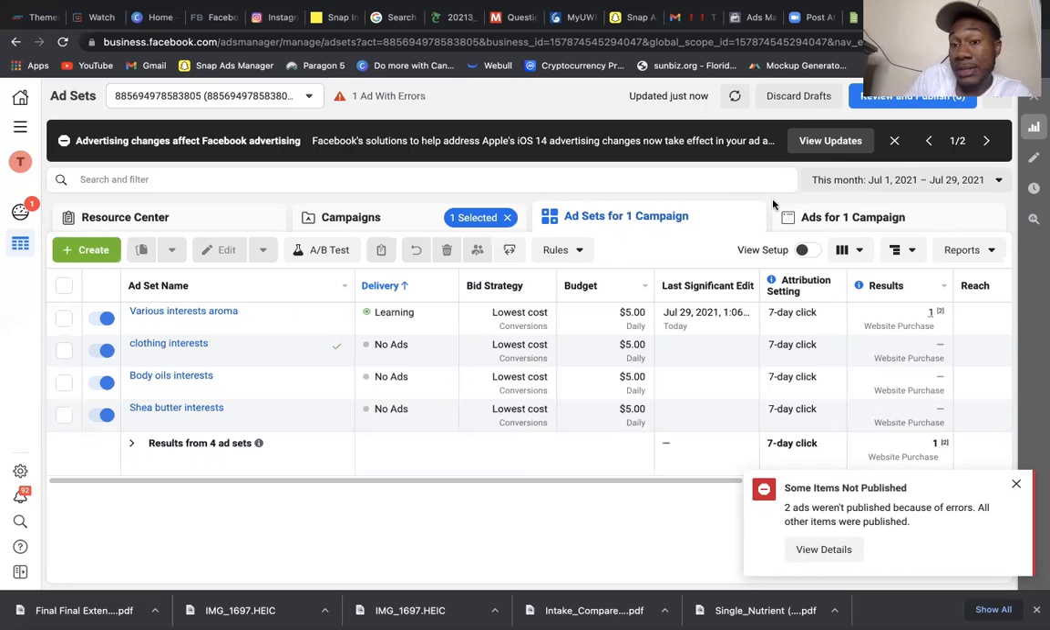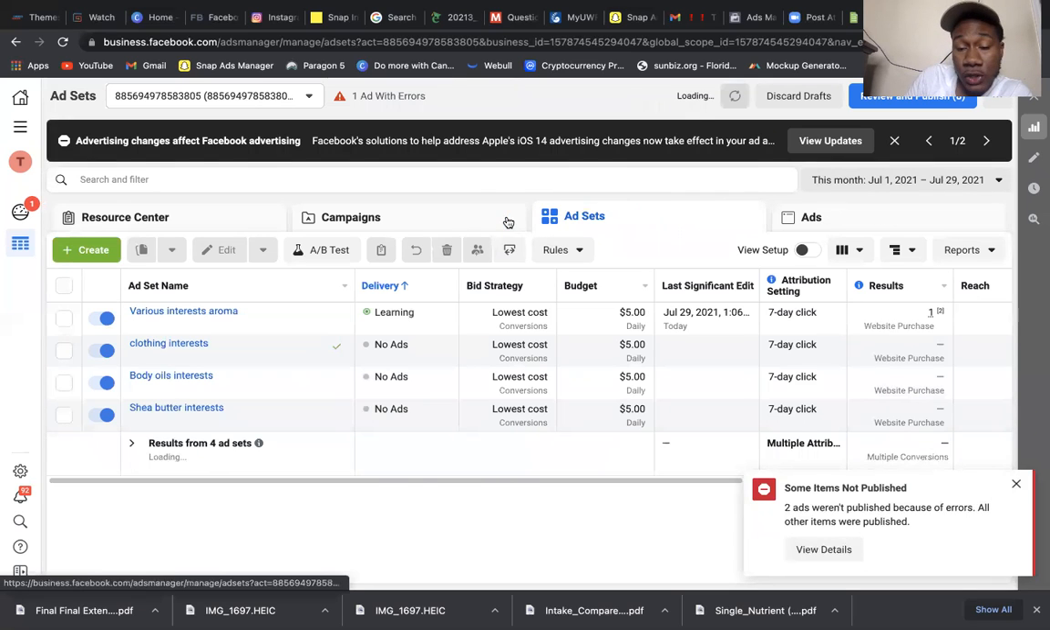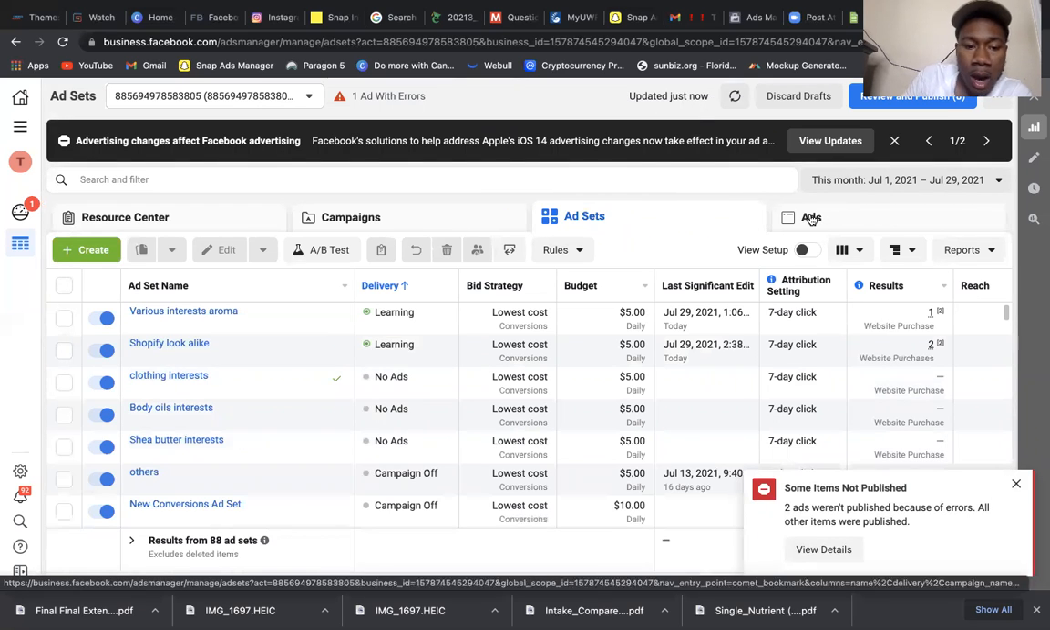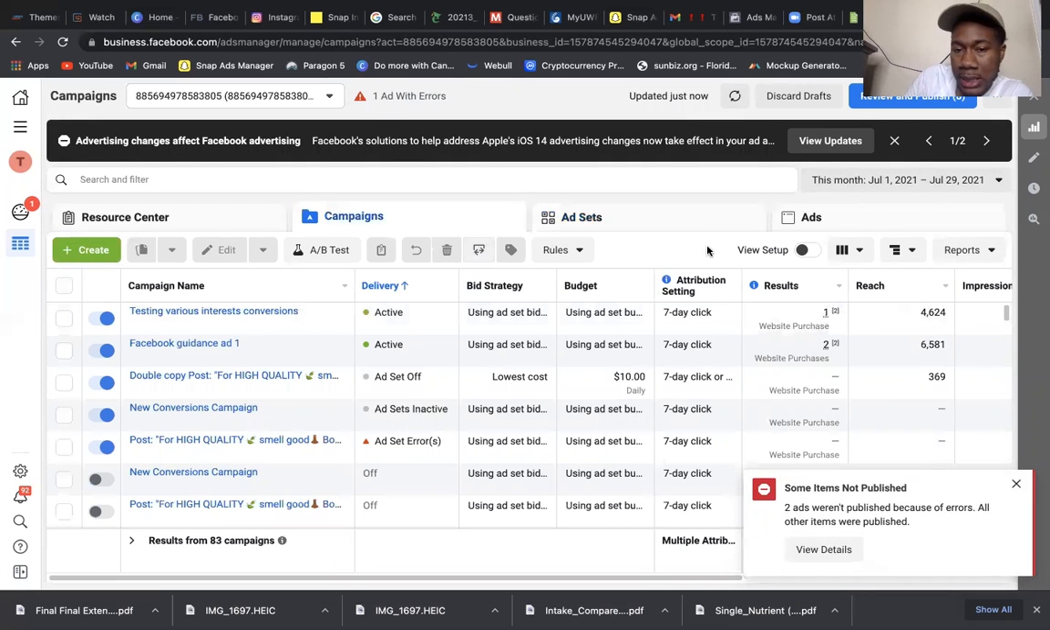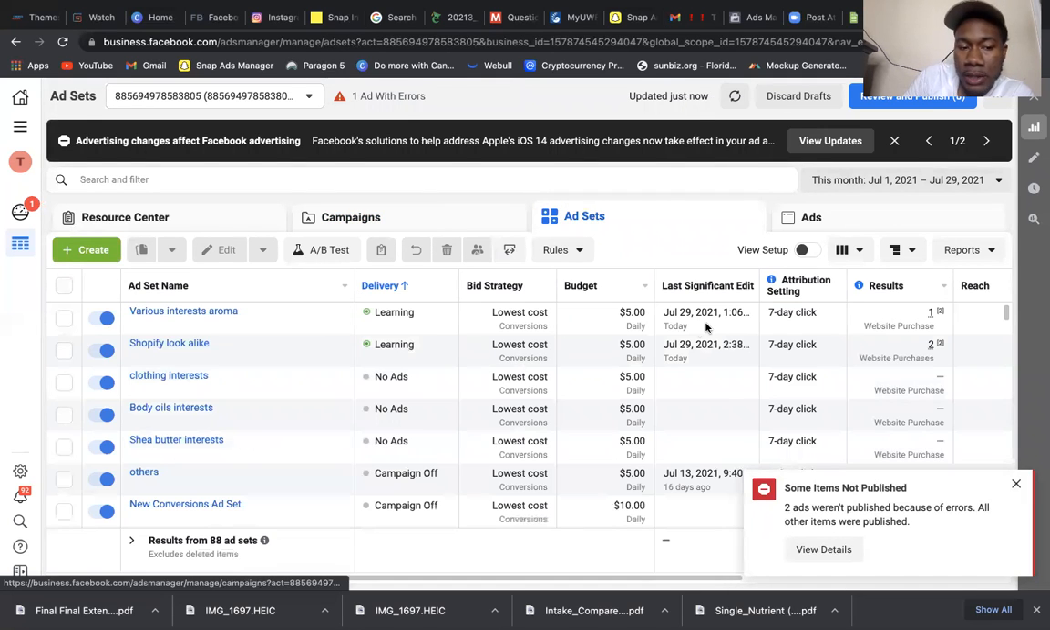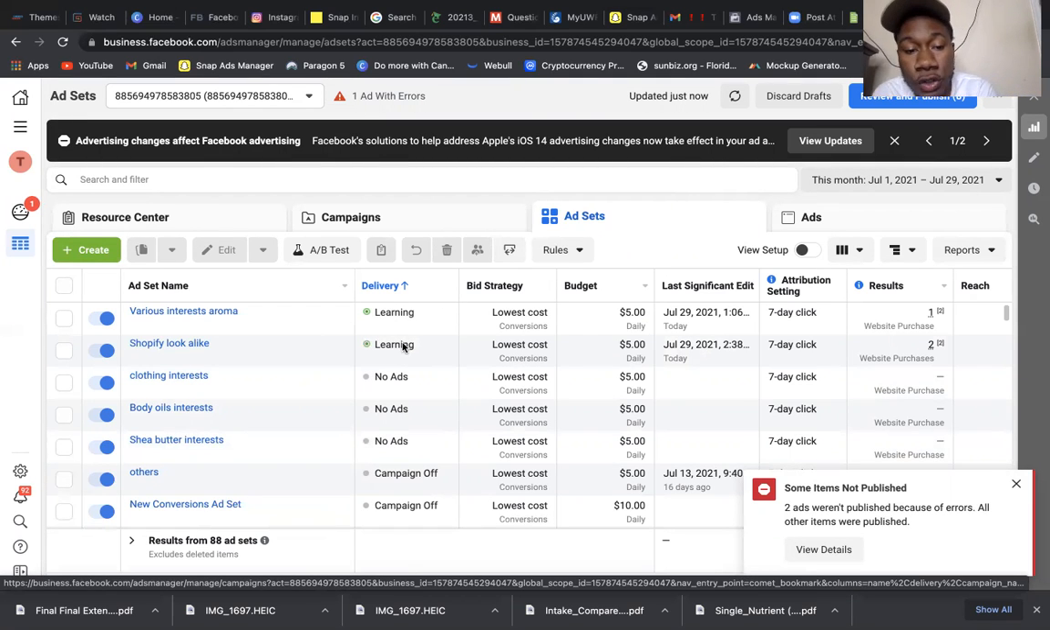So essentially, that's pretty much it in regards to creating your campaigns. Now I'm going to show you your columns. These are where your campaigns are going to be shown. Your ad sets and ads are going to be inside the campaigns. And then this column right here, ad sets, you're able to look at your ad sets. That's it. So right here, what you see is my ad sets are learning.